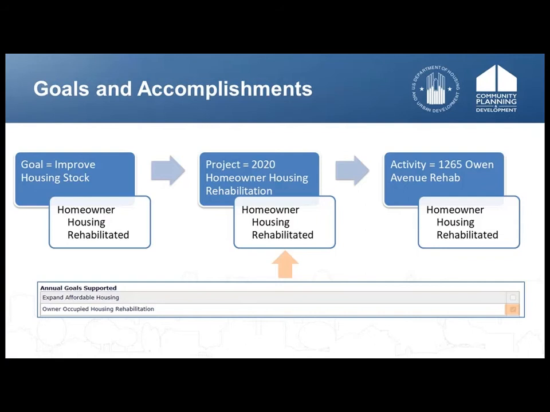You may have seen that. So in this example, the goal is to improve housing stock. You see on the left-hand side there, and the chosen GOI is homeowner housing rehab. So then moving to the right, we see there's a project associated to that goal. So imagine that goal, improve housing stock, is an action plan. You're bundling a project to that goal. That project is also using the same GOI of homeowner housing rehab.